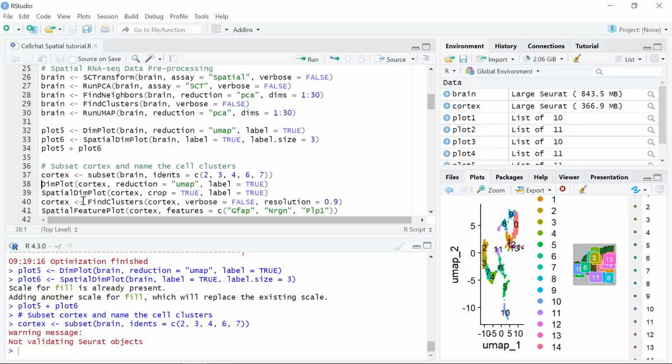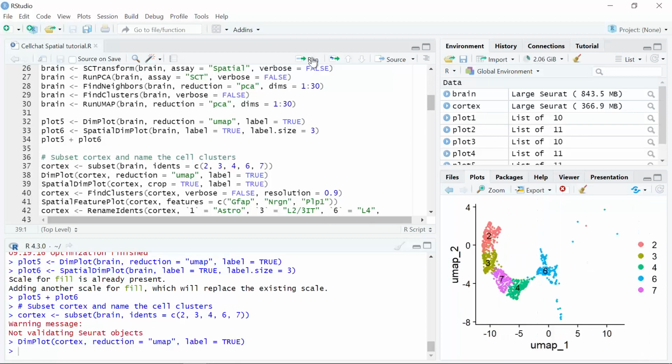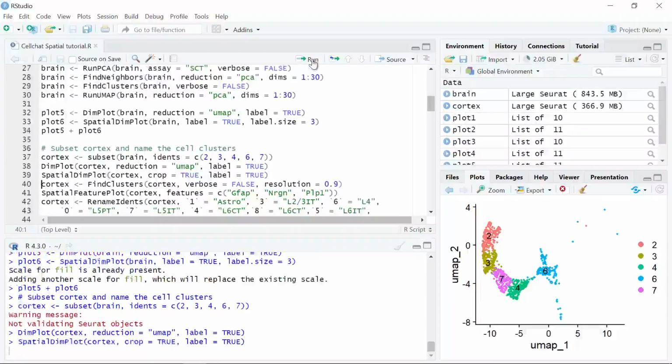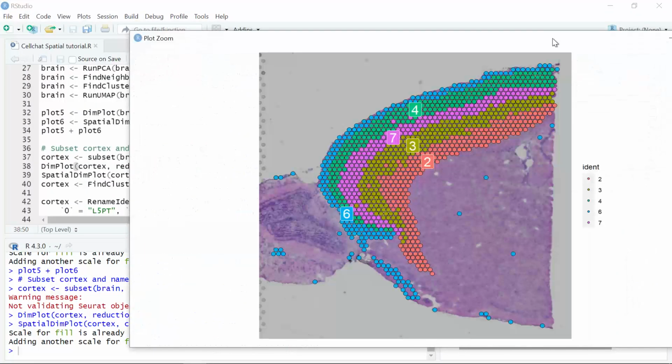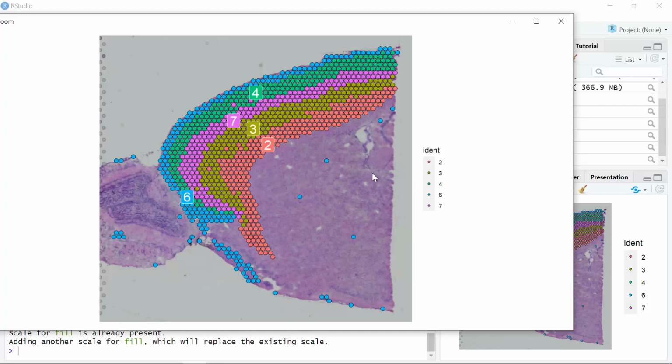So we can use DimPlot to check the cell clusters. You can see we only have the cell clusters 2, 3, 7, 4, and 6 on the UMAP. And also we can use SpatialDimPlot to look at the cortex object. Let's zoom in to see the cell clusters in the cortex area. You can see we have clusters 2, 3, 7, 4, and 6.